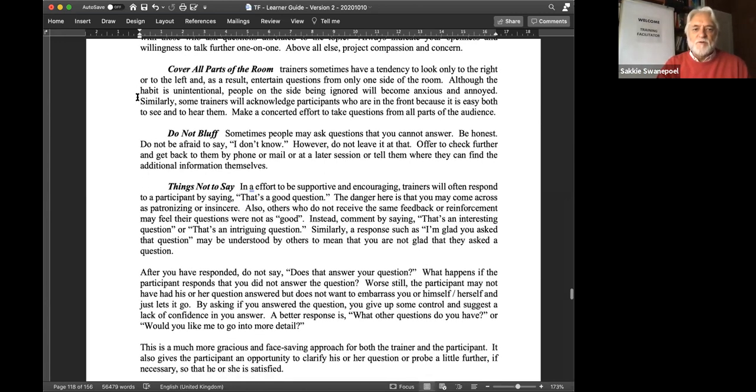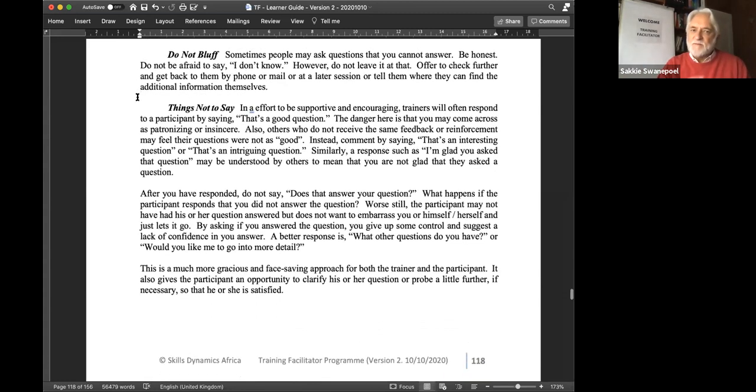Cover all parts of the room, do not bluff. We discussed that. Admit if you don't know, ask anybody else whether they know. If nobody knows, give somebody homework, go find out, Google University, come back and share with the team.